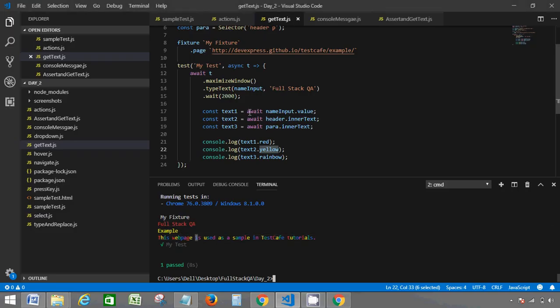So this is how we can extract the text using value and inner text and print it using the console.